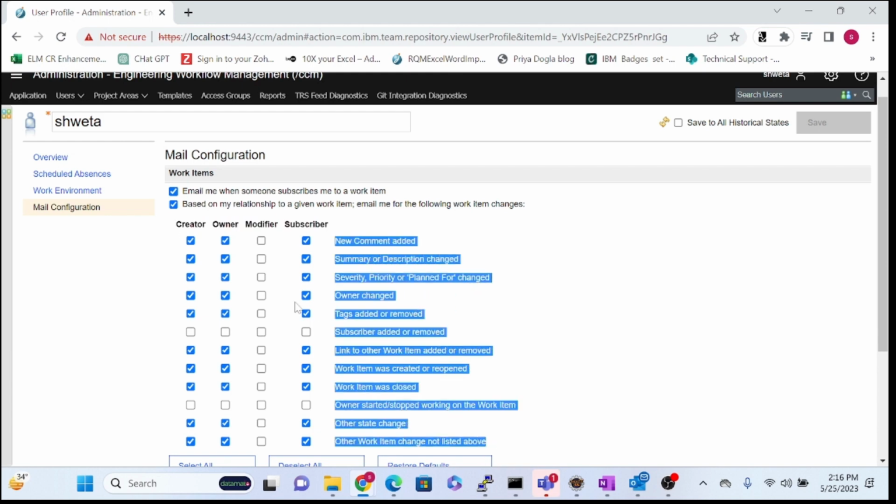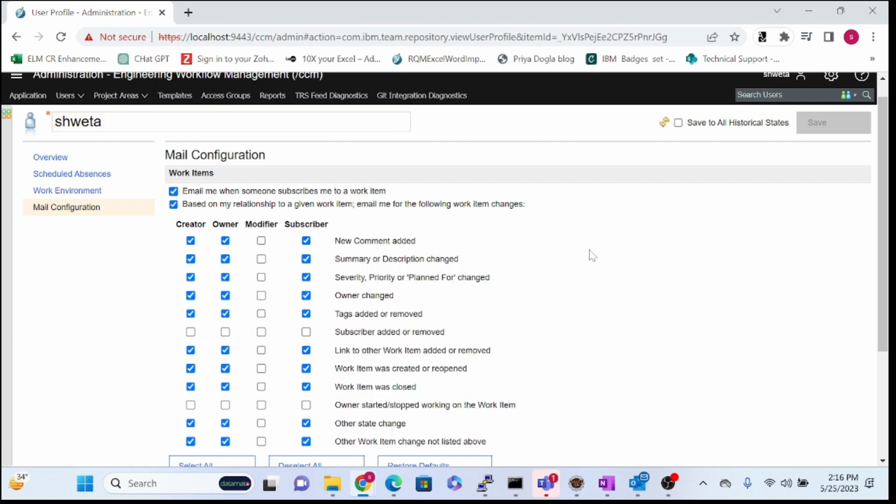So for example, suppose you have created any task or a work item, and if you are a creator, and you mark it and click on save, then the task is created by you, so you will get the notification when a new comment is getting added in that task or work item.